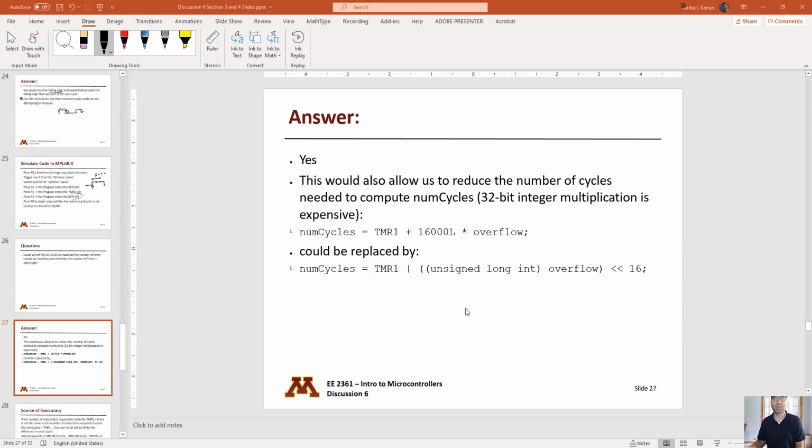The answer, like I said, is yes, but let's go over this. This will also allow us to reduce the number of cycles needed to compute the number of cycles, because 32-bit integer multiplication is expensive. So that could save some instructions that take care of the job. So yes, that would work too.